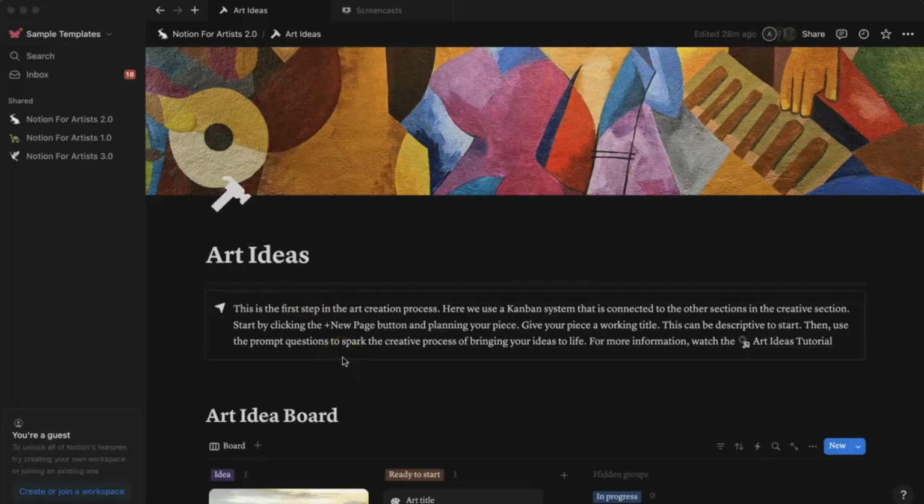Hi, and welcome to the Art Ideas section of our Notion template. Here is the first step in taking inspiration to idea and moving along to an in-progress piece, and then sorting these pieces into bodies of work, into shows and exhibitions, and generally managing your portfolio.